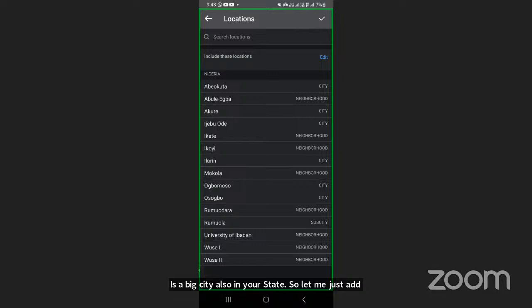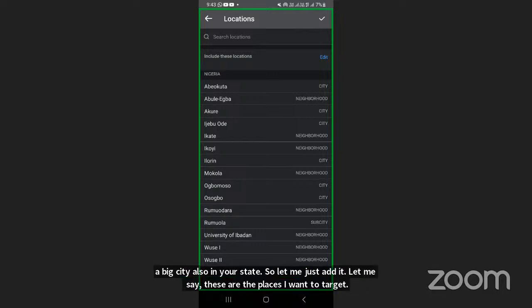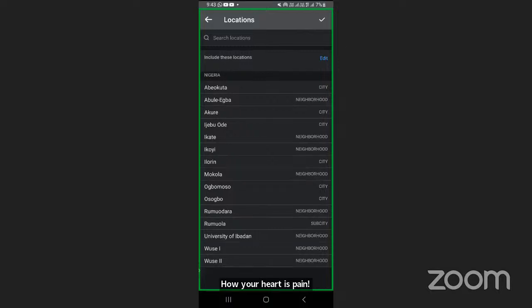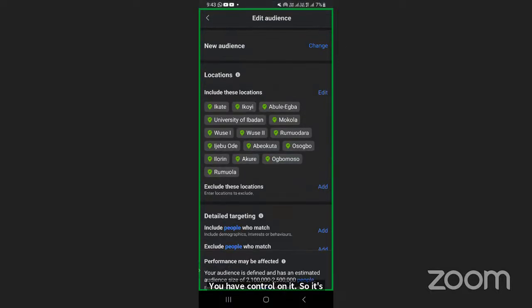So now, like this, you have control on how your ad is paying. You have control on it. So it's not as if you load 10,000 naira on your ad, or you load 50,000 naira on your ad, and everything just wasted. You didn't have any sign up. You didn't even get people to sign up. Now that we have set this location, it is not enough, right?